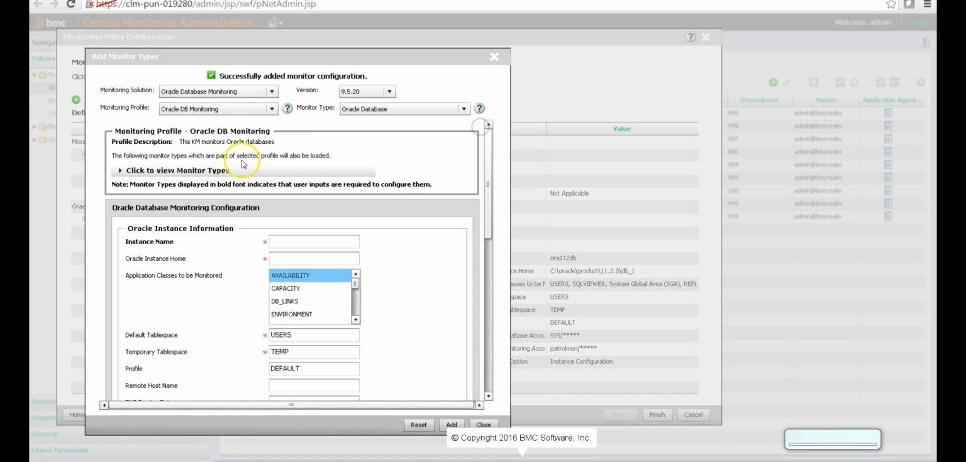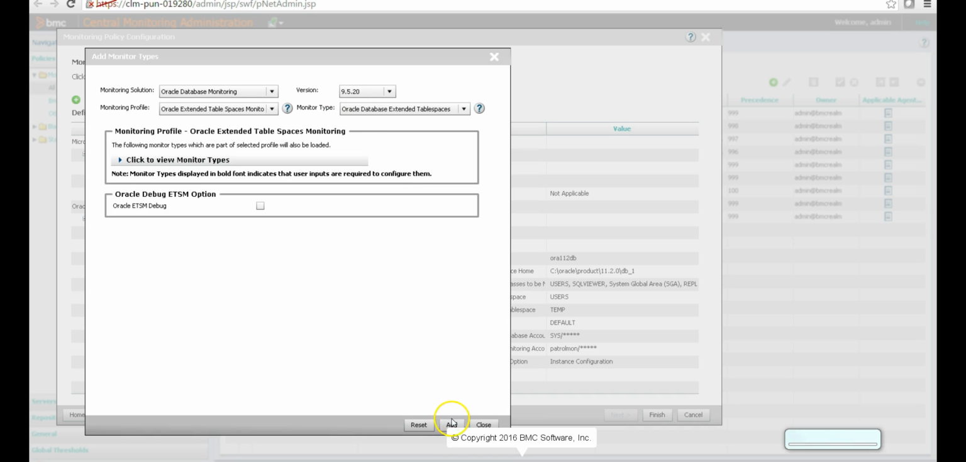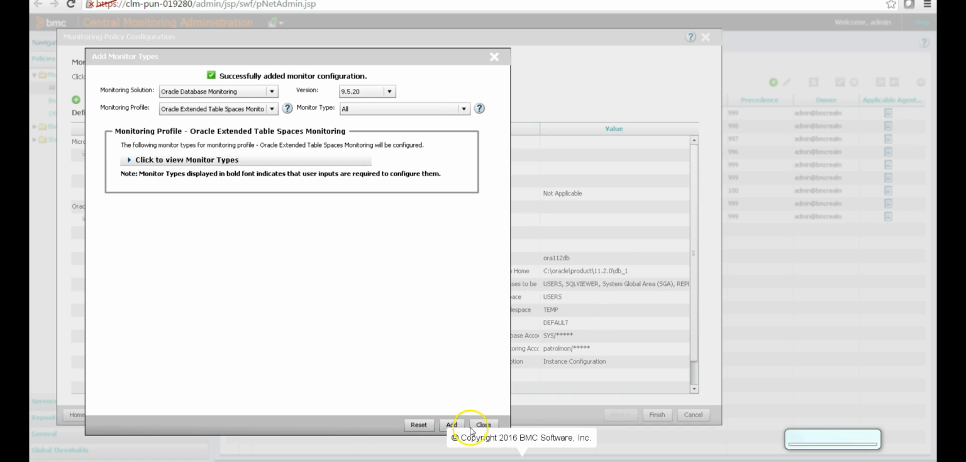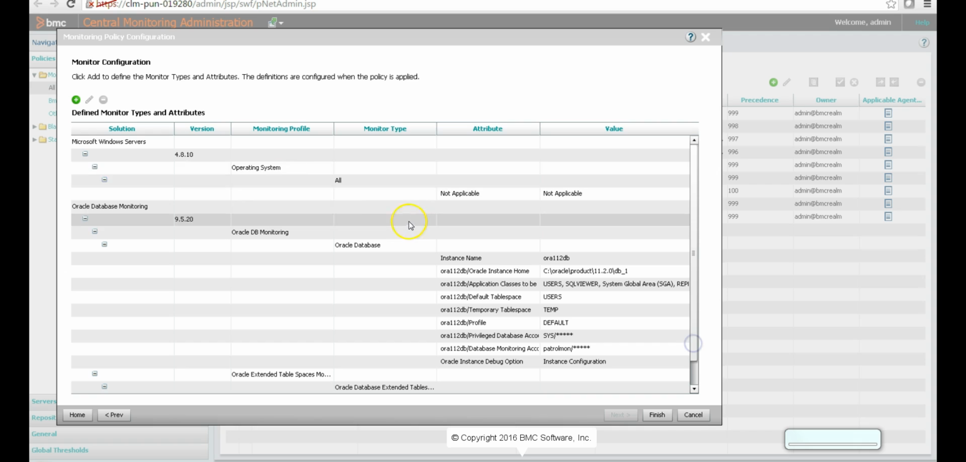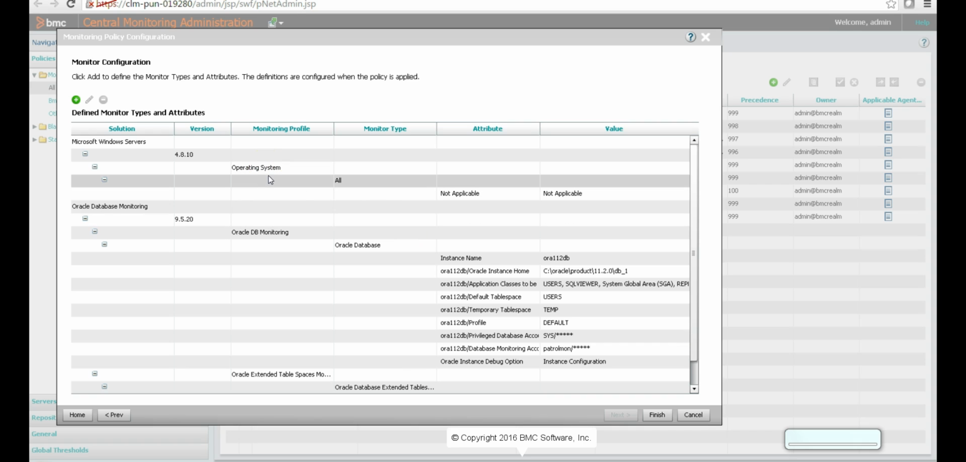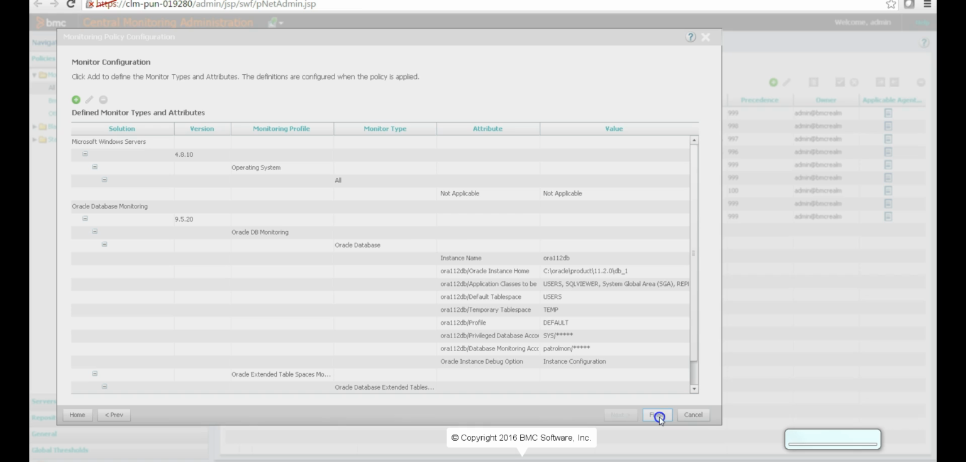Now, lastly, we will be selecting the Oracle Extended Tablespace Monitoring and click on add. Now click on close. Okay, in this policy, we see that we have details for the operating system, the DB monitoring, and the Oracle Extended Tablespace Monitoring. I'll click on finish.